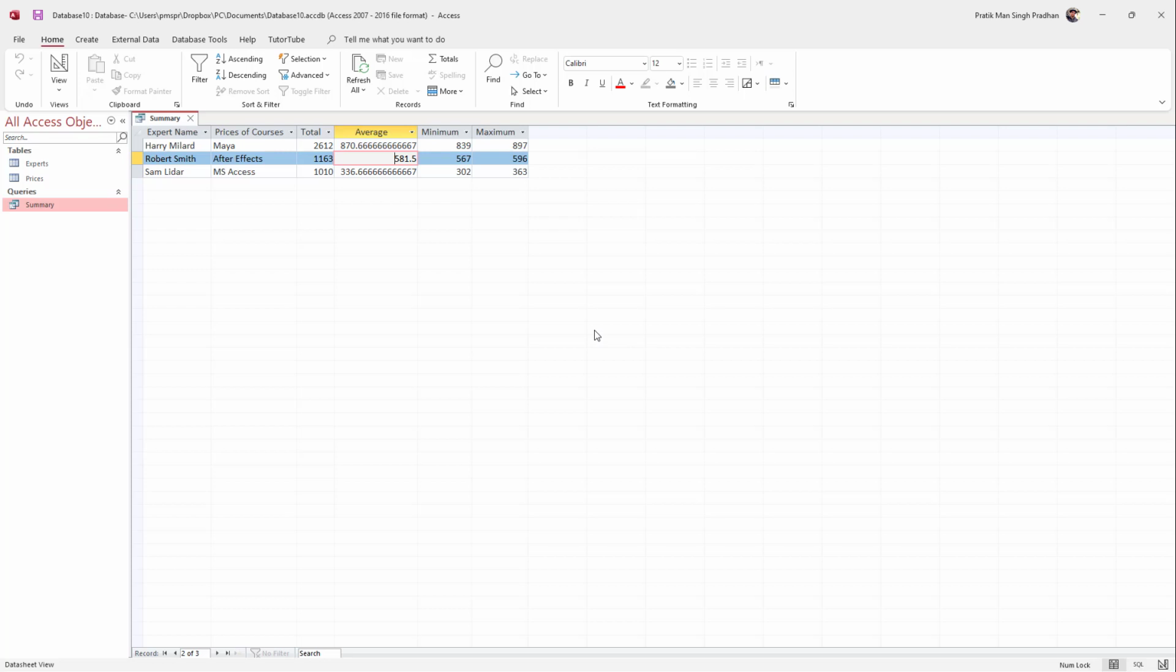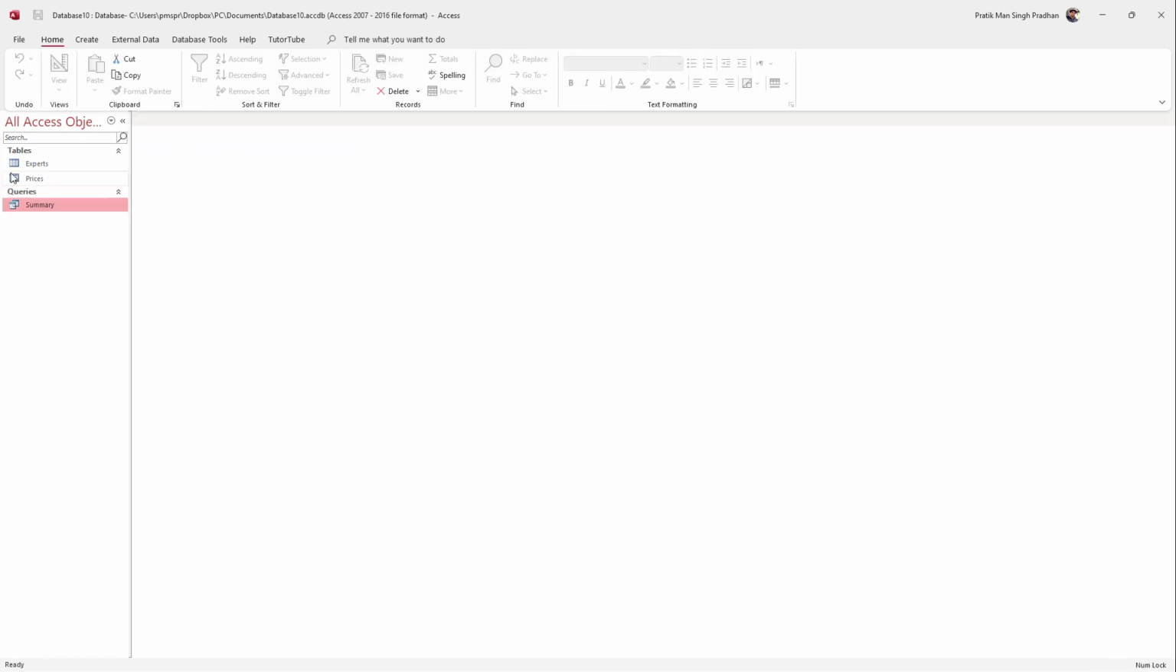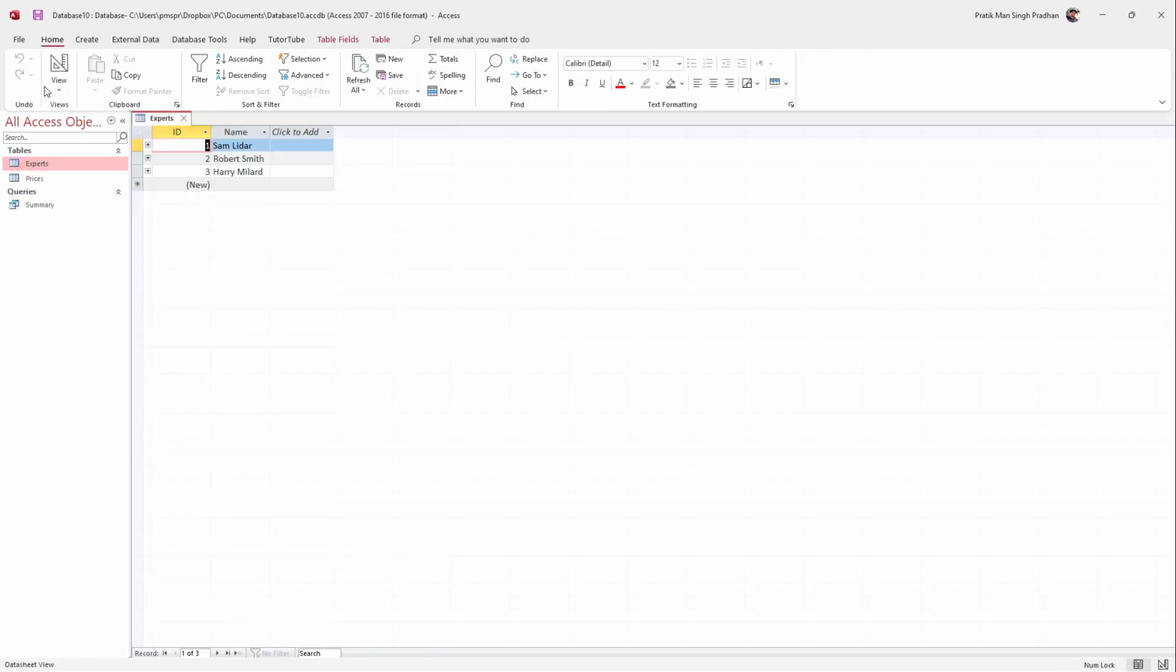Whenever you're generating a query, what is happening is that SQL code is being written out by Access. To know what the SQL code is, you can go over to View and then go to the SQL view right here. What is happening is that it is selecting distinct rows, as you can see right here, and it is generating prices and the sum of prices, and the average of prices, as you can see right here.